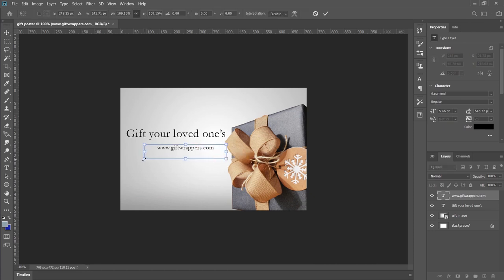I have just given a fake website ID just for the sake of making it look like a real advertisement. So now we are done with the plain text, and next I'm going to show you how to create warped text. We are going to create a line which says now at a discount of 50%, but instead of aligning it in a plain straight line, we can make it a bit more interesting.